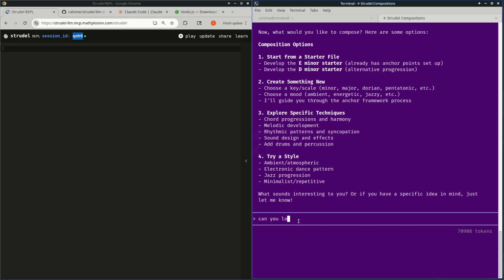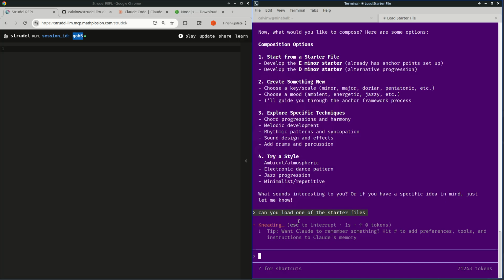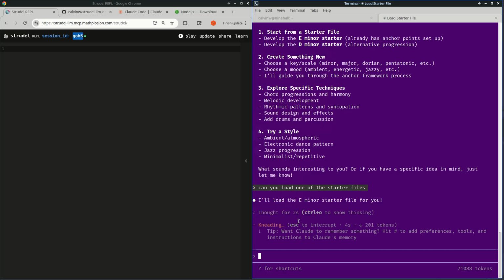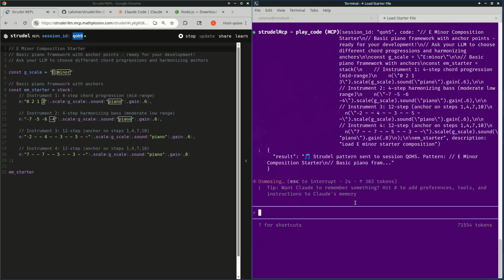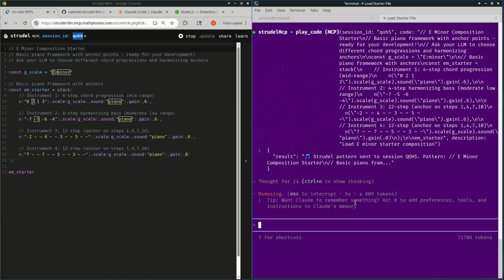So can you load one of the starter files? Okay. I'll load the E minor starter file for you. Good. That's fine. Okay. So it's going to play this code. I wish it didn't put all of this in. It lists the arguments for every tool it calls, and so the arguments are this really long string. There might be a way to keep it from doing that, but okay, so you can see what it's done.